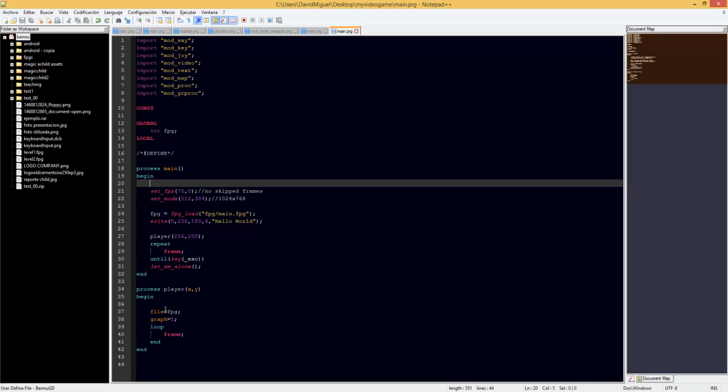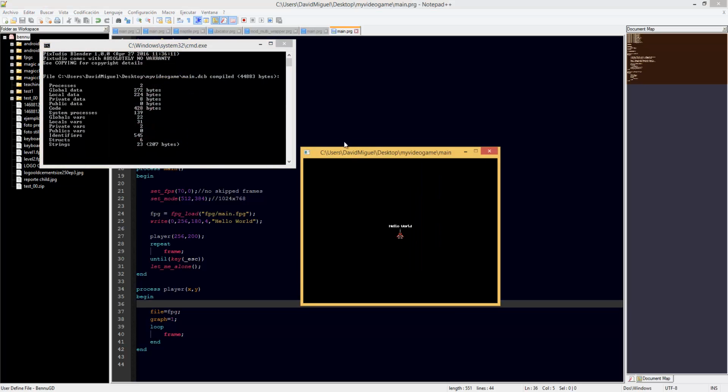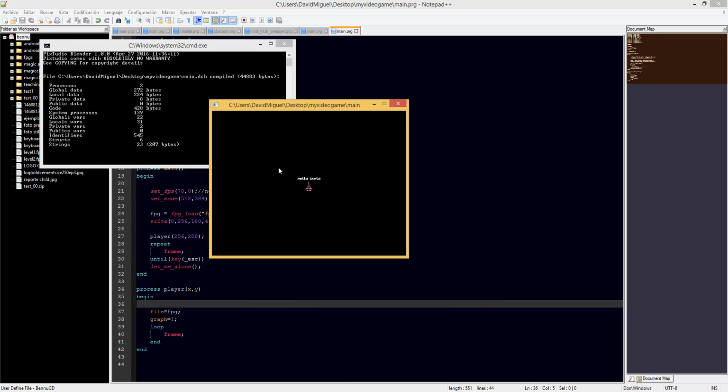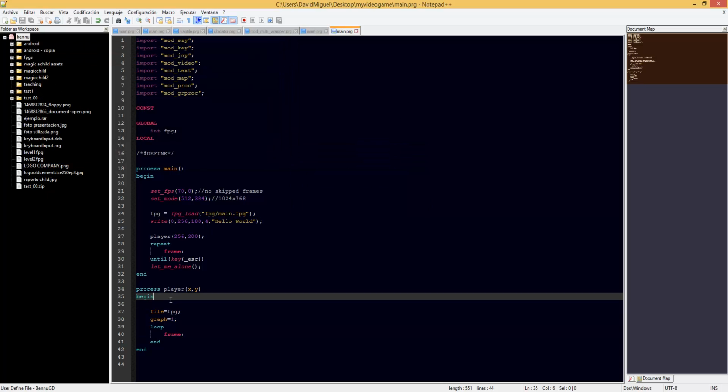Okay, well, we are here. Let's execute this code again and let's see what happened. We see some text and our player in the center of the screen. Let's press escape to exit our game. Nice, it's done.